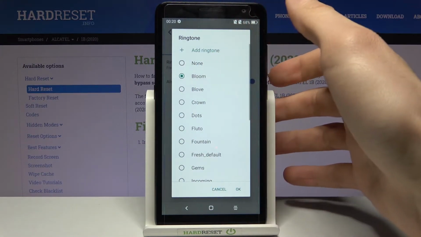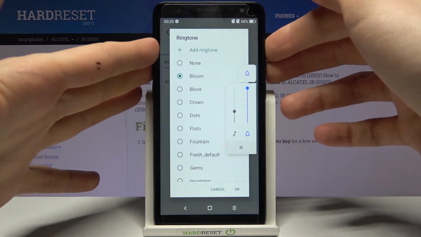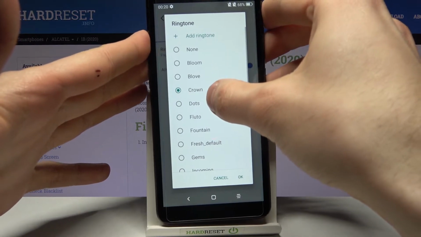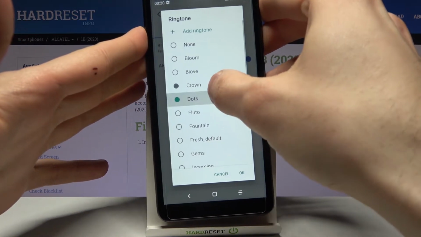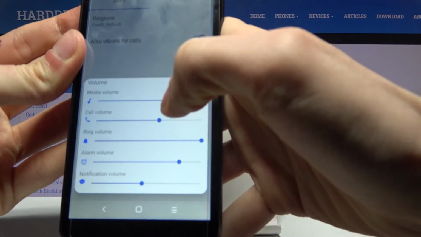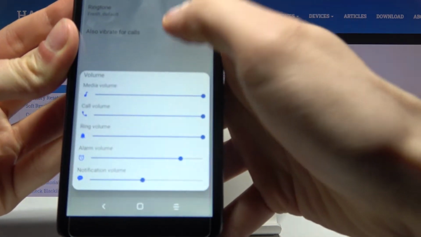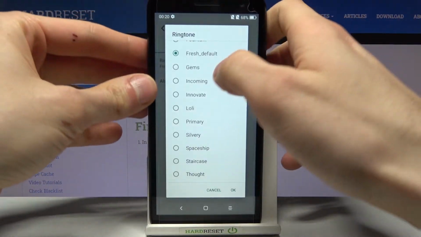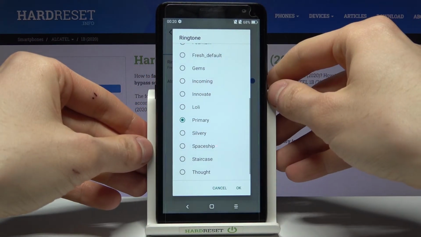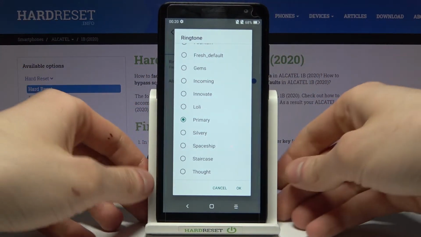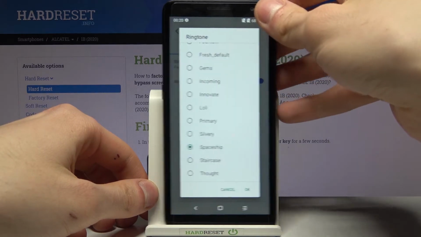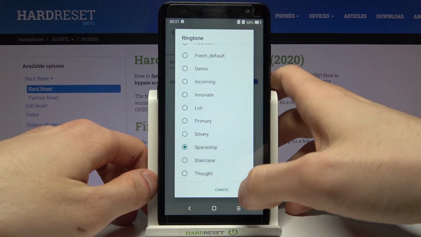Let's listen to some of them. They're so quiet. Let's try one more time. Hope you can hear them, because it's hard for me to hear them. They're so quiet. Okay, let it be this one.